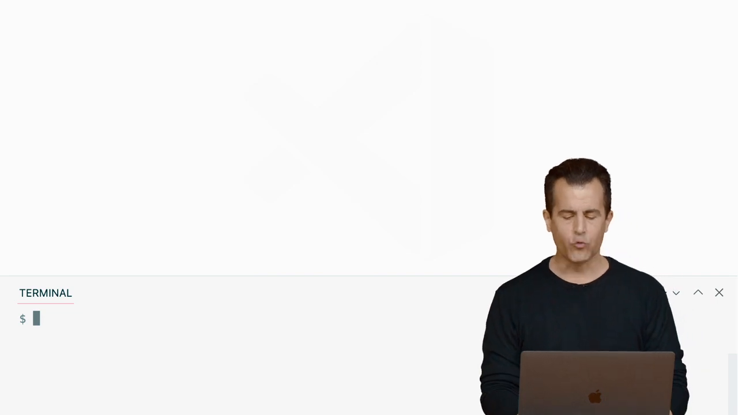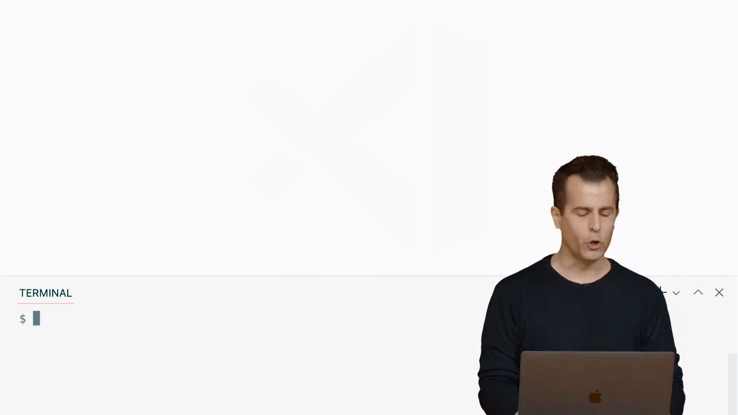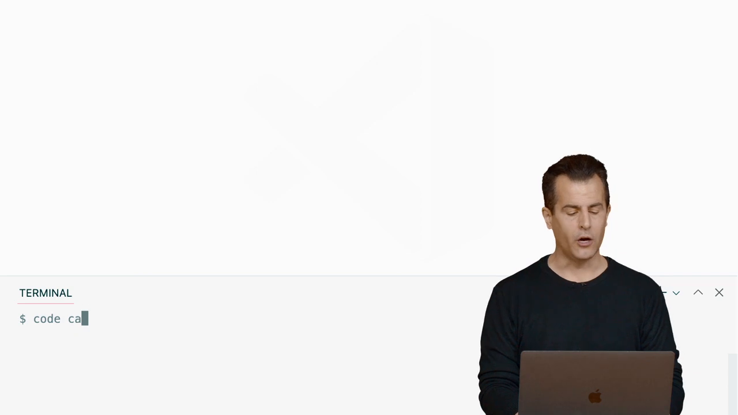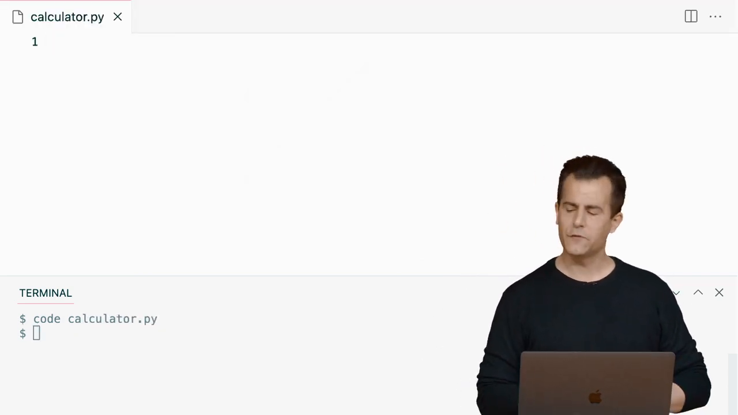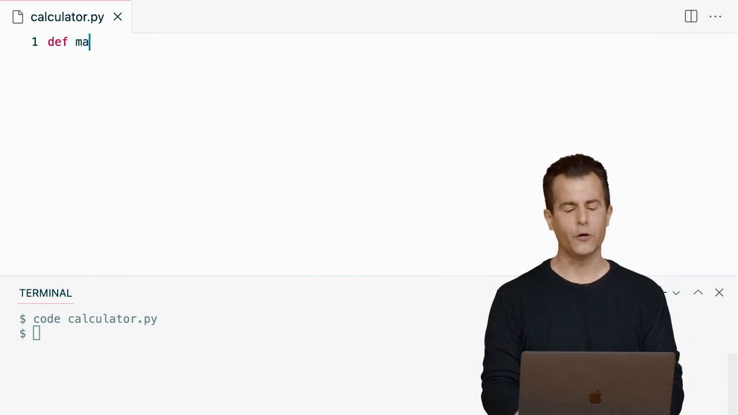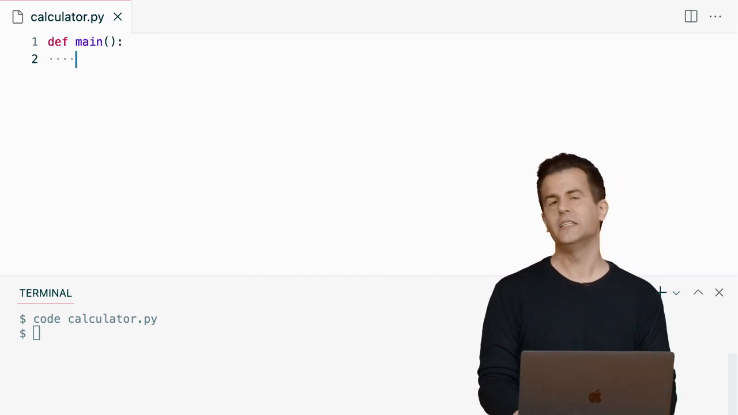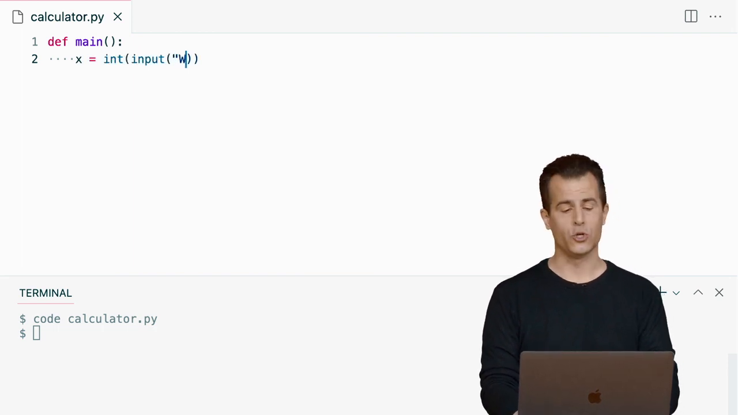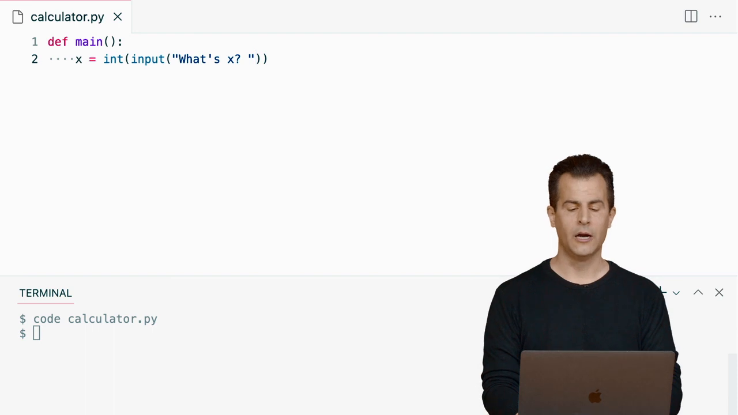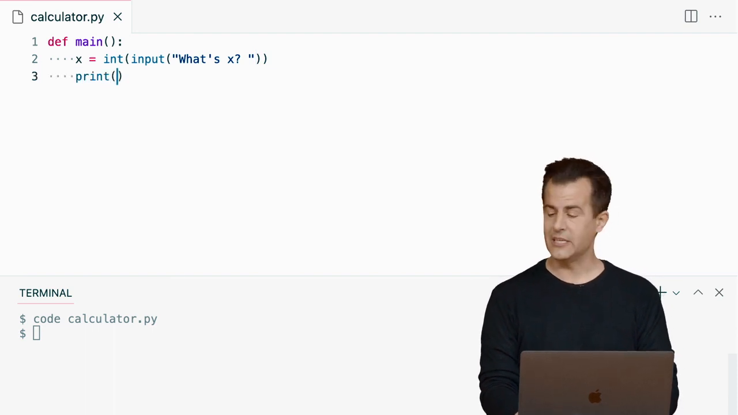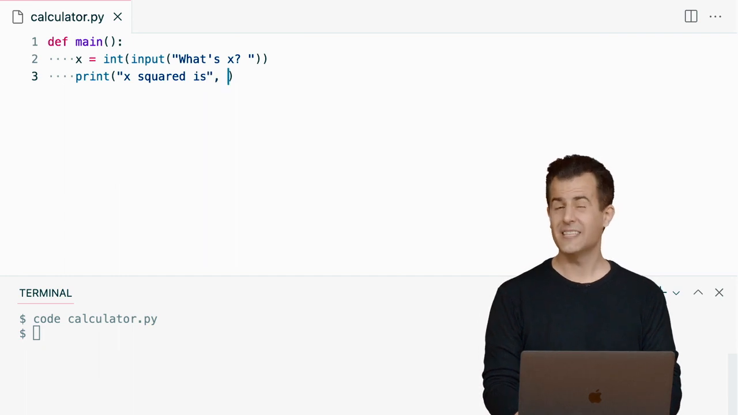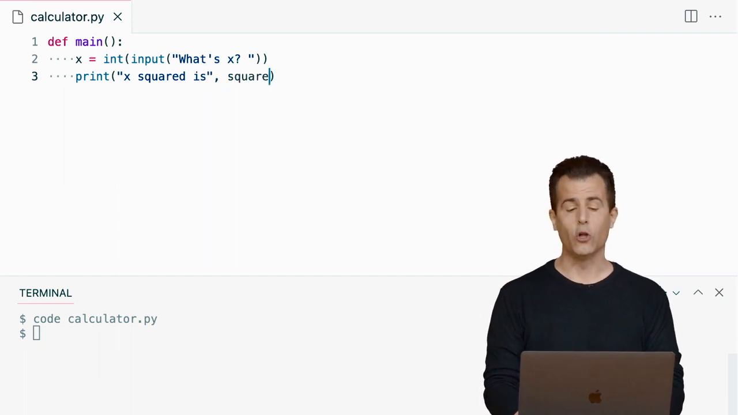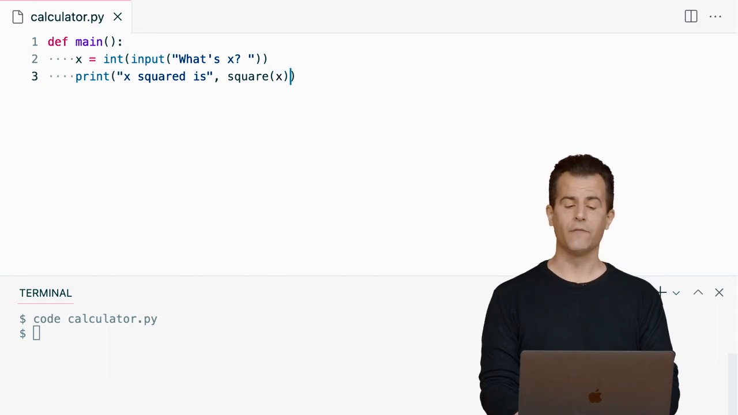Well, let me go ahead and resurrect that file by going into my terminal window here and running again code calculator.py. And let me go ahead and pick up where we left off way back when by defining a main function here. And then in my main function, I did something like this. I said x equals int of input, and I asked the user, what's x, question mark. And then I immediately went ahead and printed out something like x squared is, and then I passed in as a second argument to print the result of calling a function called square, passing in that value x.